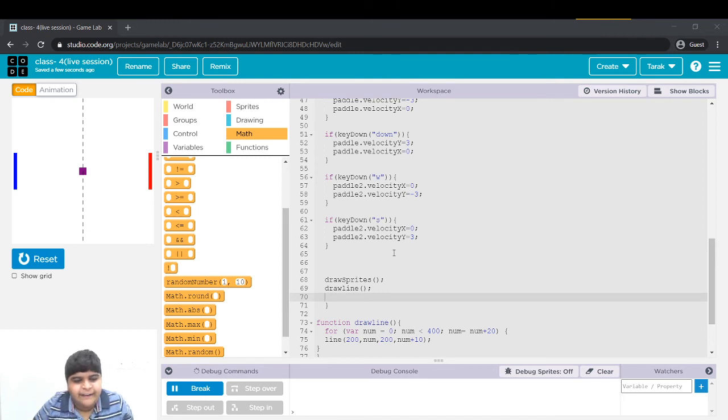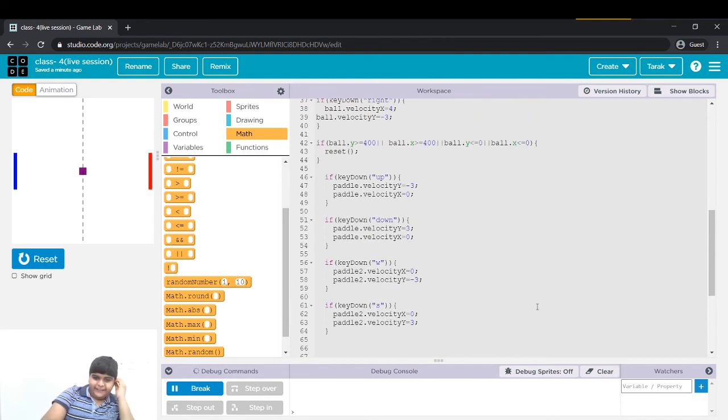So, we have taught it how to serve and reset, right? And we have also drawn a line in between so that it shows space, right? The space will be more clear. This is the right end, that is the left end. So let's just review our code, what we have done today.